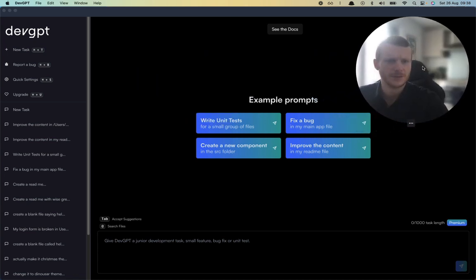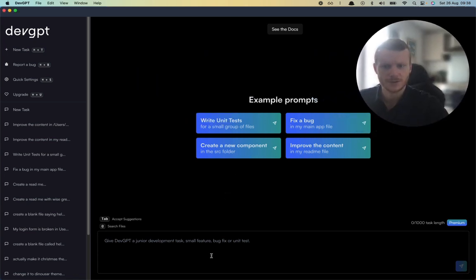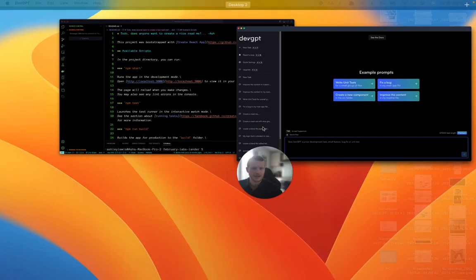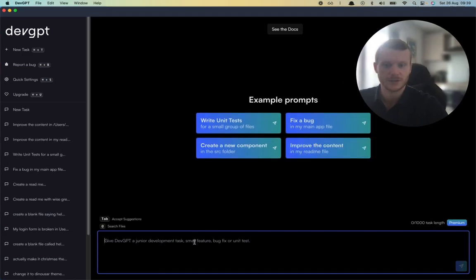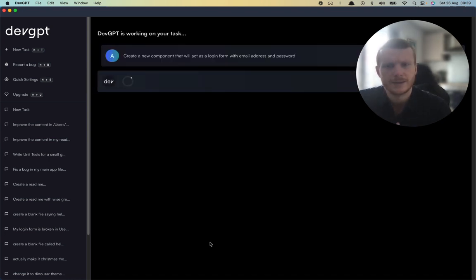So in order for me to write code, all I'm going to do is type a prompt into here. I've also got Visual Studio Code running, and DevGPT is going to sync straight to Visual Studio Code. So I'm going to type a prompt, for example, create a new component that will act as a login form with email address and password. I'm going to go ahead and hit enter.